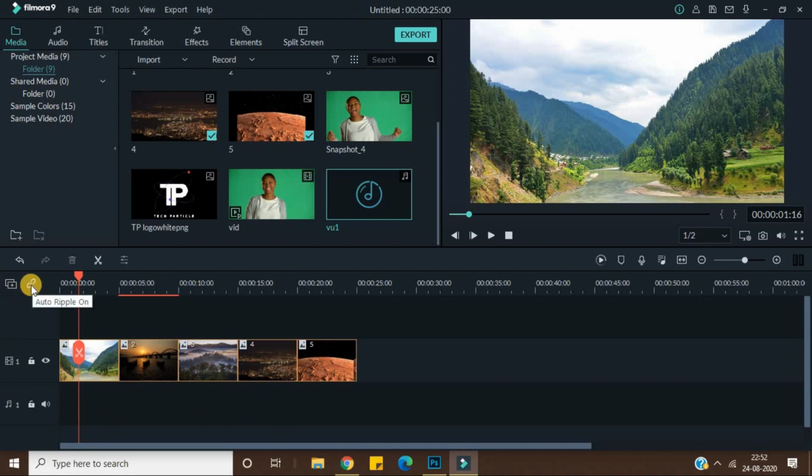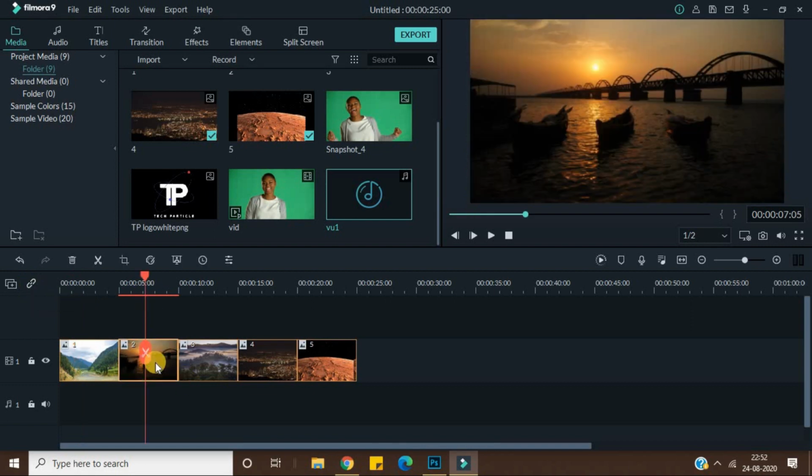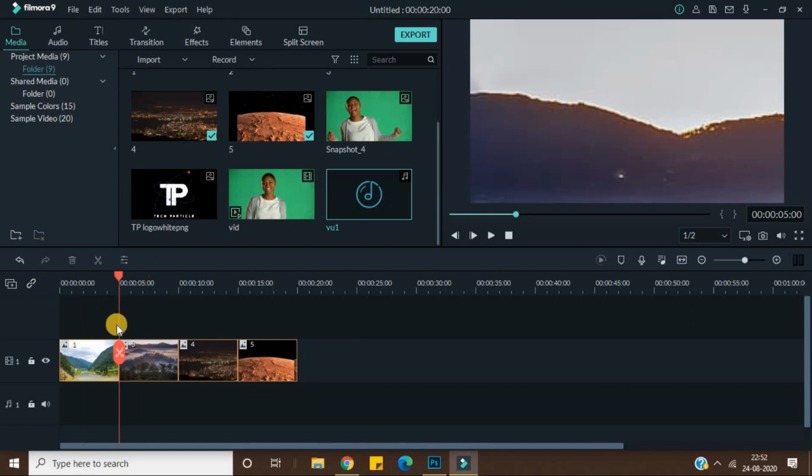Then there comes one auto ripple thing. Like let's suppose if I delete this particular video file, you have seen that this particular area should be left empty, but it was covered with the other videos, okay, other images.